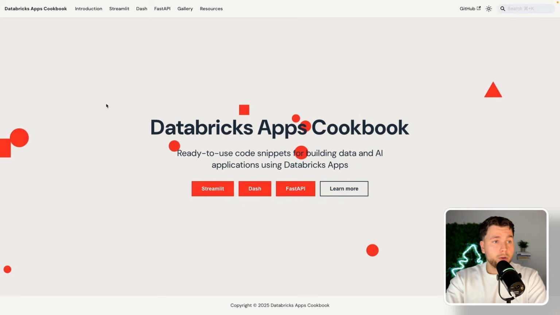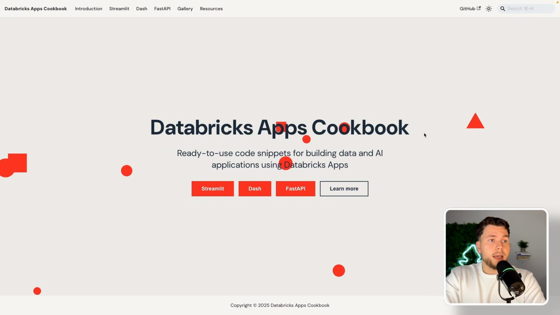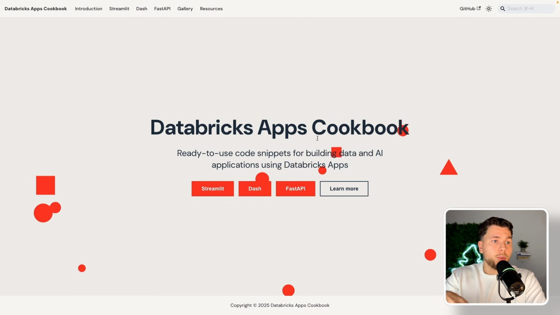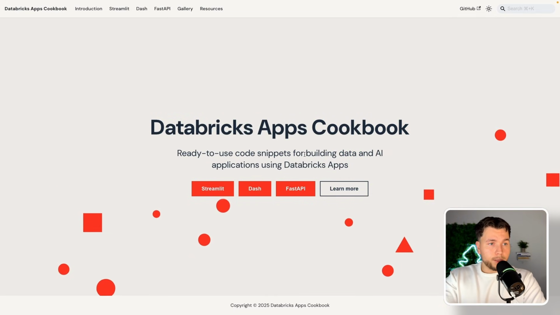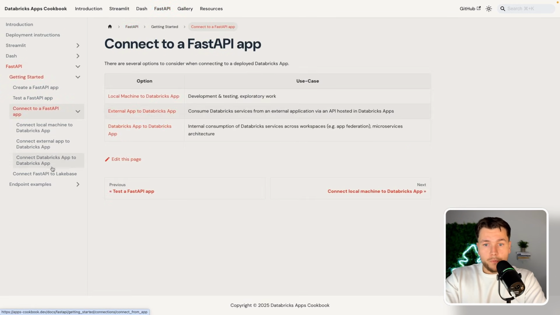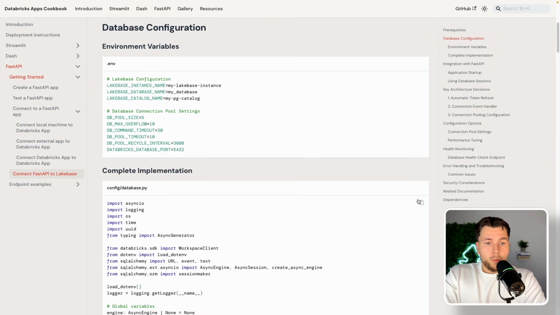Even though it looked good, to be on the safe side, I will use the Databricks apps cookbook, and this is essentially a collection of lots of very useful recipes for common scenarios. So I highly recommend this. I will also put a link to the cookbook into the description. And what we have here is a recipe for connecting FastAPI to Lakebase. And what I can do is I can just copy that code.